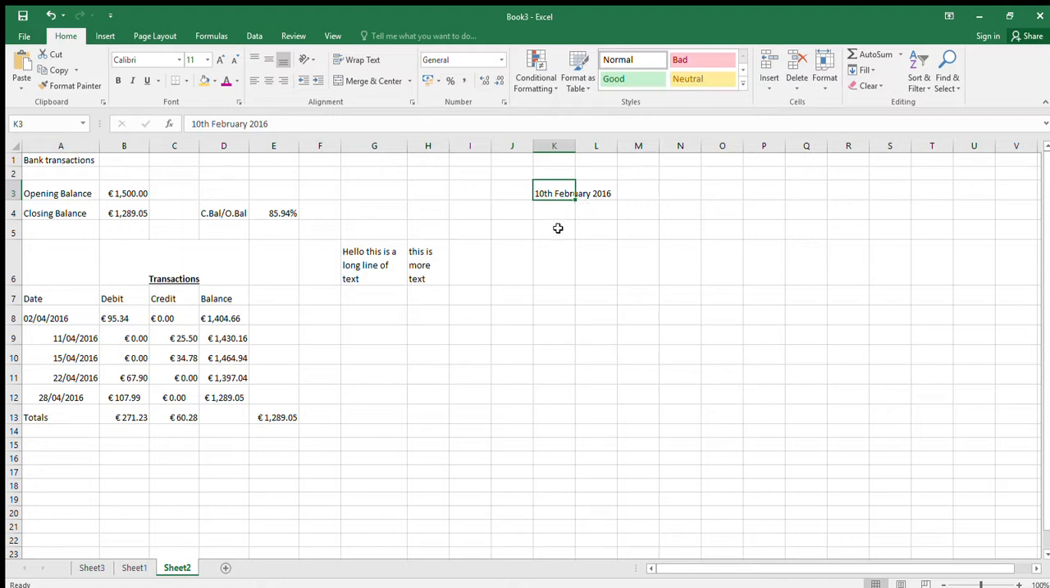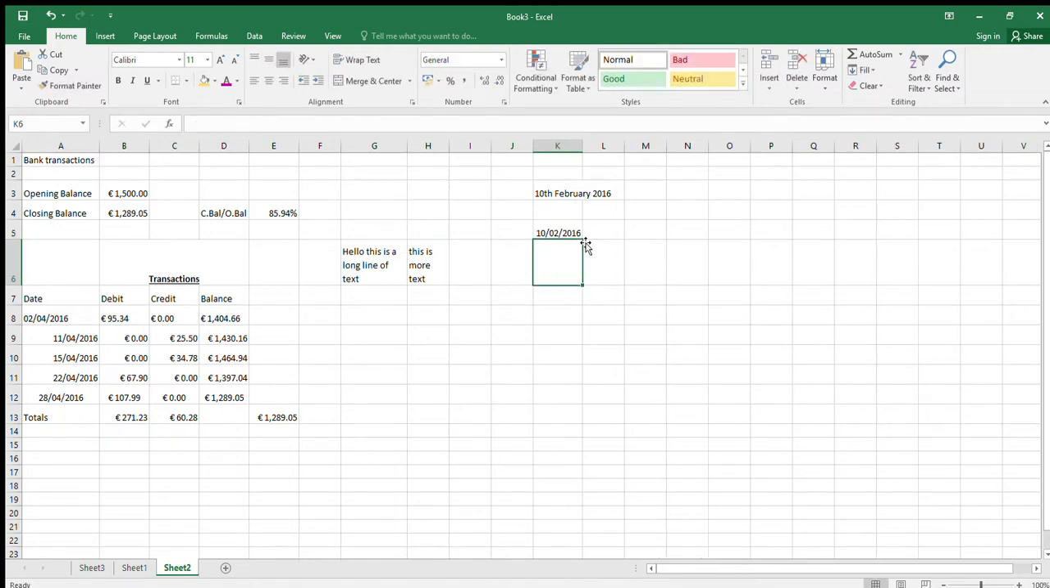So instead, what you've got to do is you've got to put something in which is recognized as a date. So let's go 10 and then forward slash and then 02 forward slash 2016, and that's one option. We could change this in here, and we'll change this now. So format cells into date in here, and we've got this whole series of options in here.